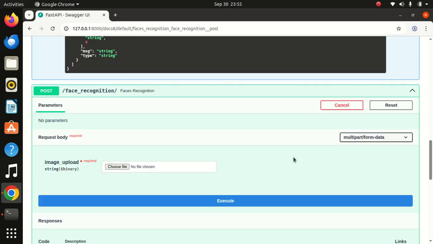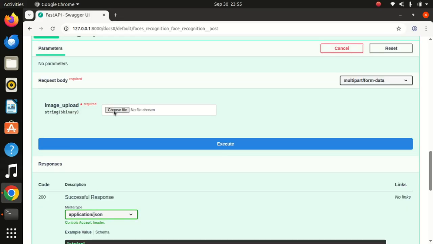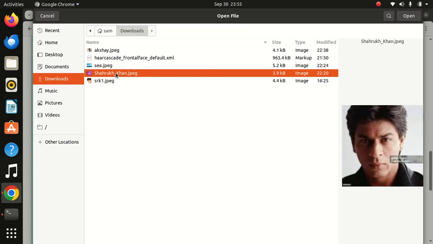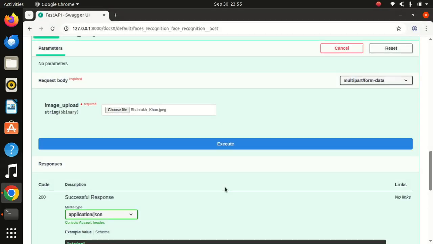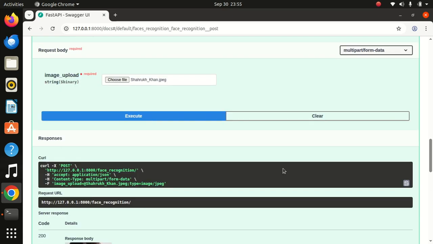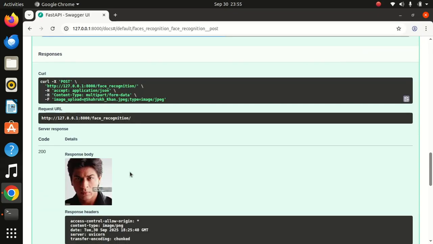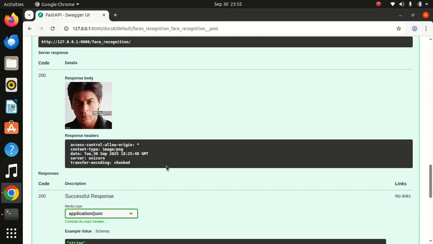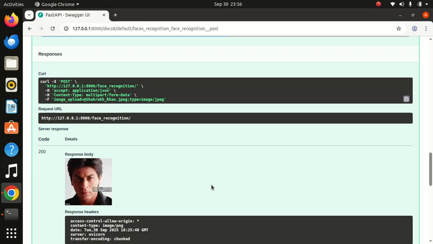Now I will take the image, the same image. Yes, the image has been displayed, so the face has been recognized. Yes, fine. So now I will choose another image, see what happens. The face is not recognized.